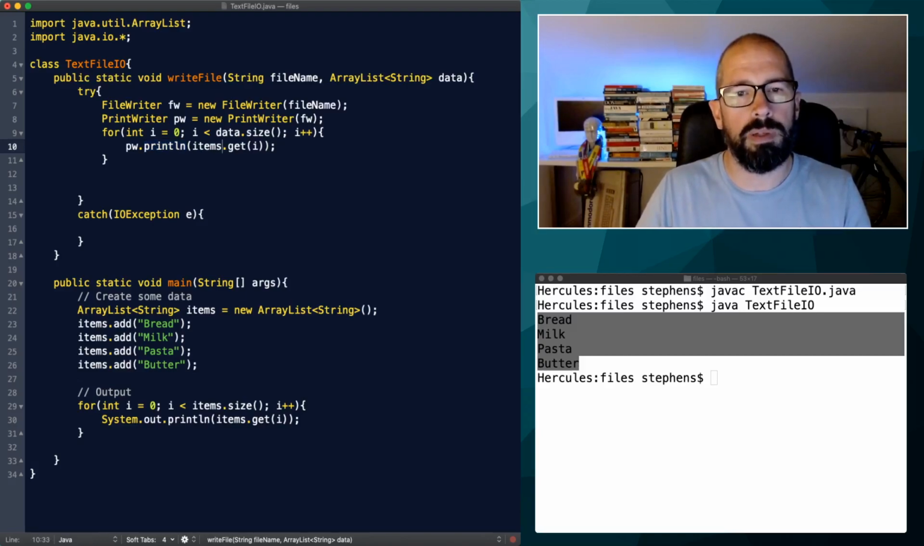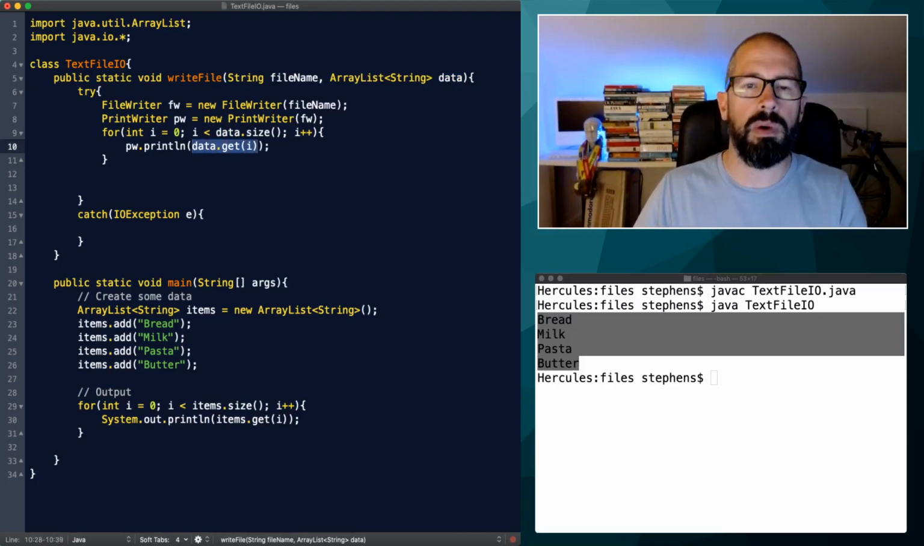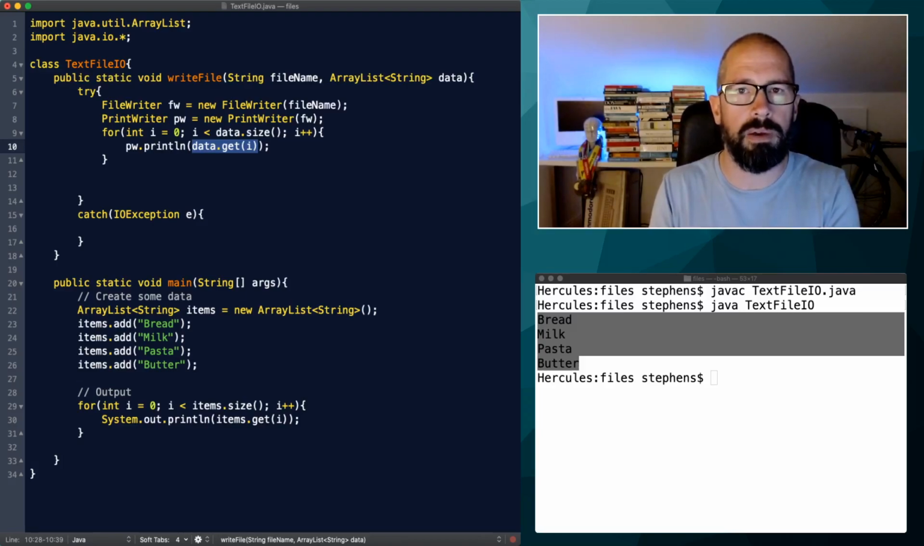Okay, well, what do I want to print? Well, again, my data is not called items in this method. It's actually called data. Okay, so it's this parameter that's getting passed in. So I must change items here to data. And what do I want to print out? Well, I still want to print out data.get(i). I still want to iterate through each array list item and print it out individually.